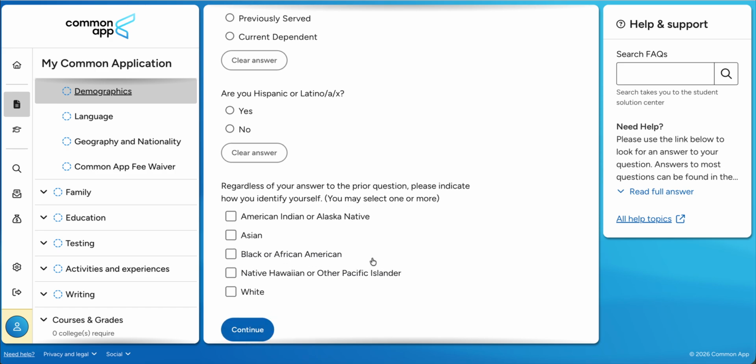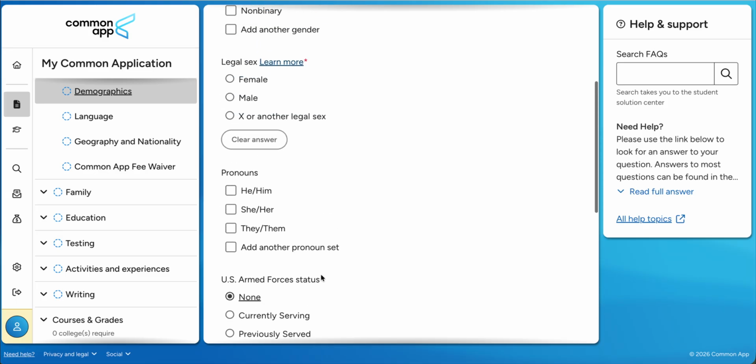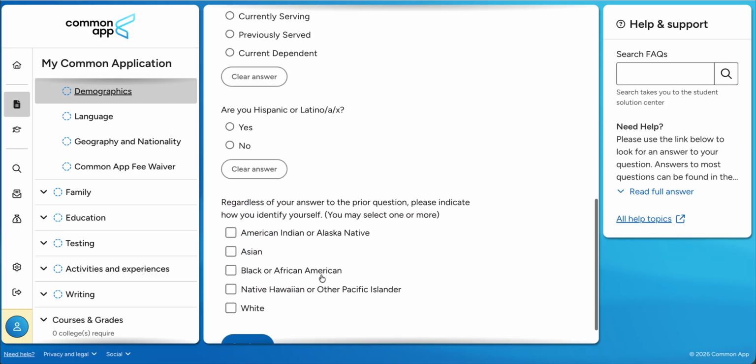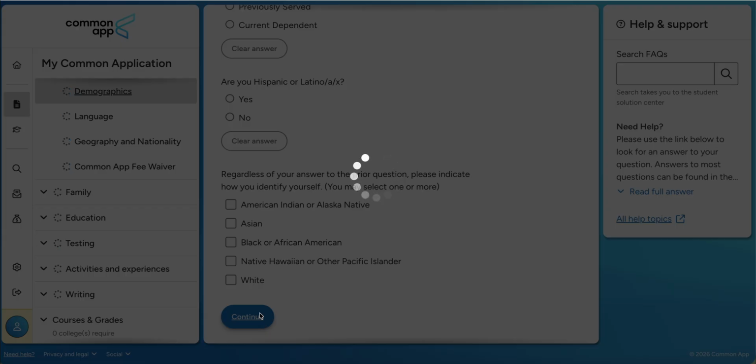If you are Hispanic or Latino, Latinx, or Latina, make sure you click that there. And then no matter how you answer this, they do like you to answer this. Notice that it is not starred red, so it's not like they're going to force you to answer it, but it does help them in data collection. And so you can click whatever is appropriate for you and then go ahead and click continue.